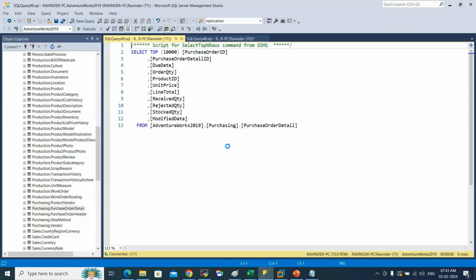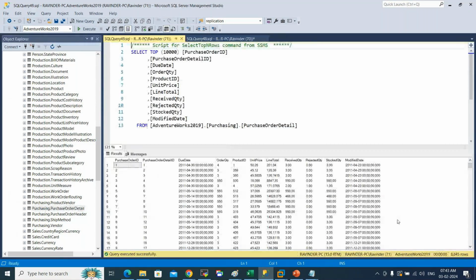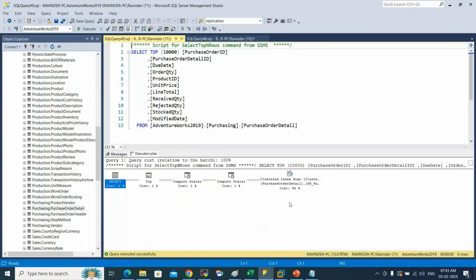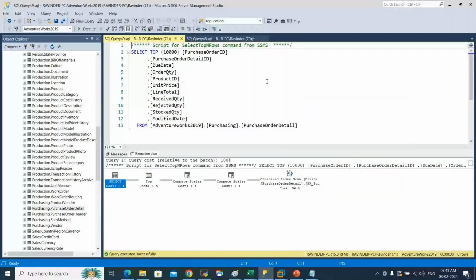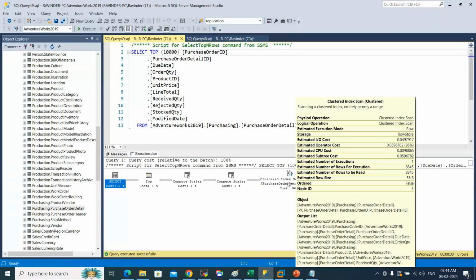So now understand. I'll enable the execution plan. This is how the execution plan looks. It went with the index scan because you're reading almost everything. Top 10,000 records I'm reading, so it is going with the scan operation.